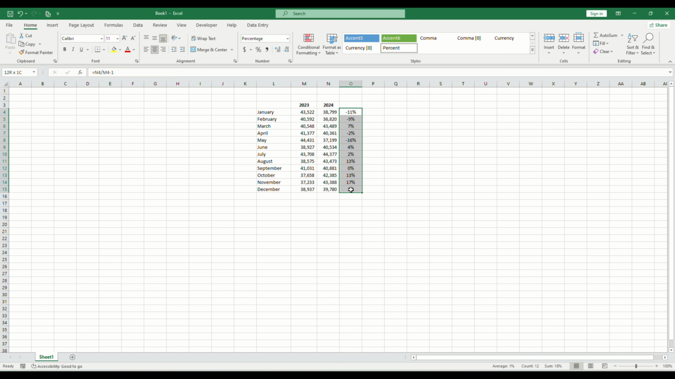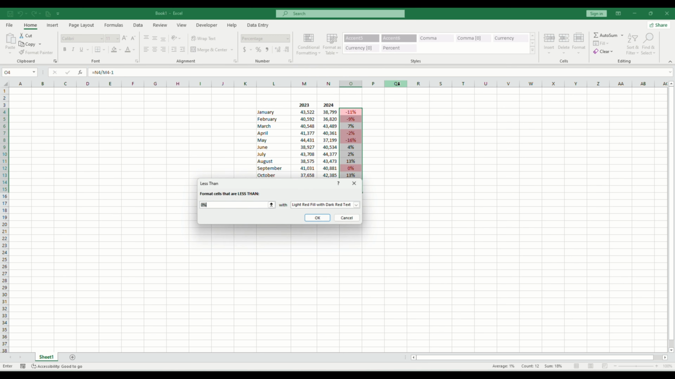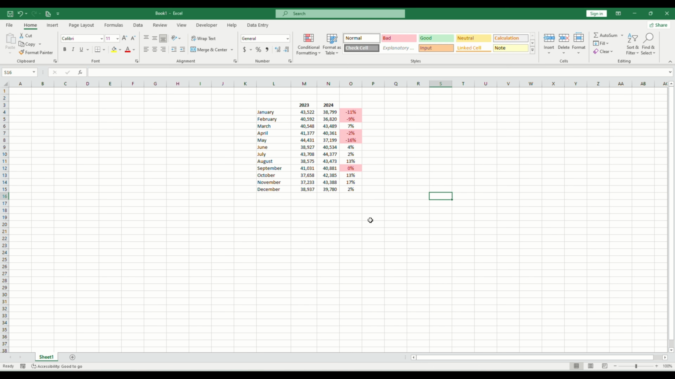Highlight the entire column you want to format, click on Conditional Formatting. From the drop-down list, select Highlight Cell Rules and then choose Less Than. The default value is 0, but you can change it to your preference. As you can see, the color changes if the percentage is below 0%. This makes it easy to spot trends and outliers in your data.